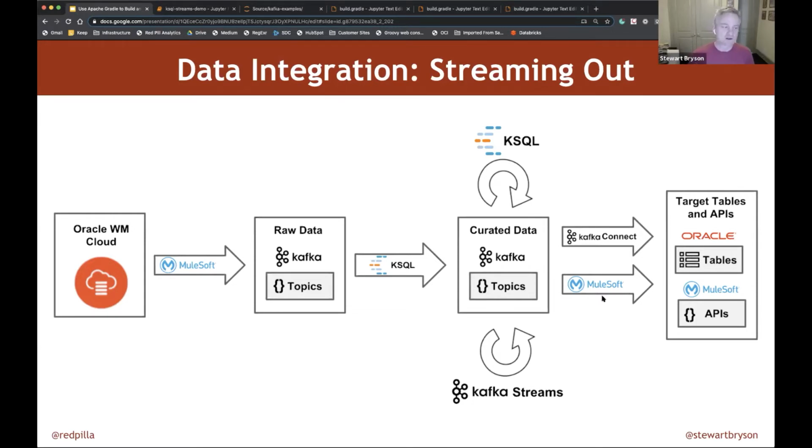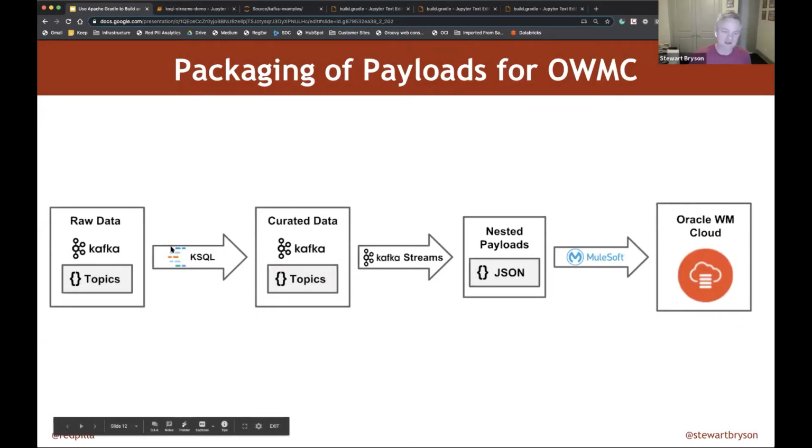So hopefully that's clear. And then if you wanted a little better look at these nested payloads, what would happen is we would take the raw data using KSQL, we would curate it, Kafka Streams would pick it up and build these nested JSON payloads that MuleSoft would pick up and then take on to the cloud. So that was the inspiration.